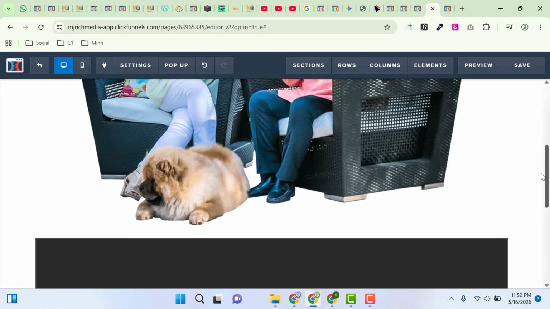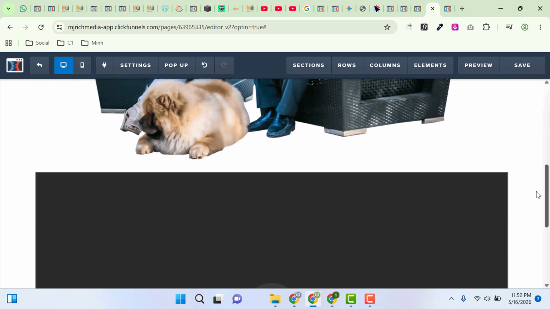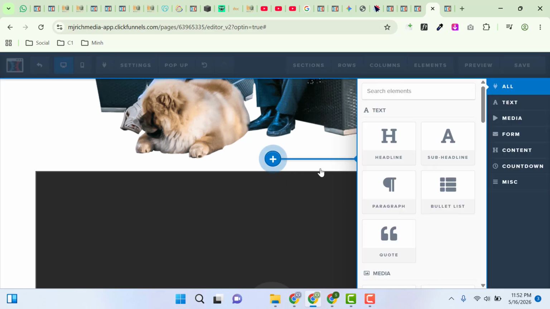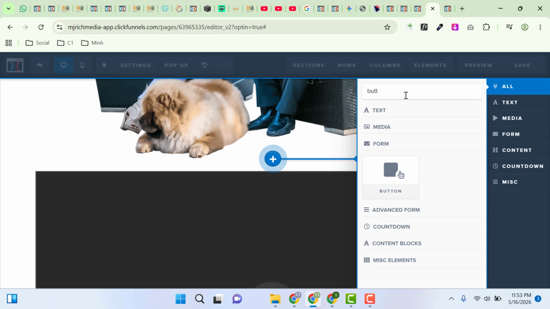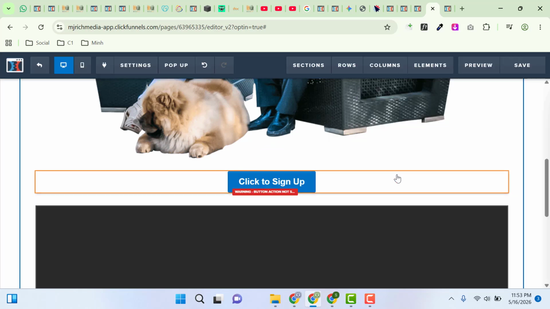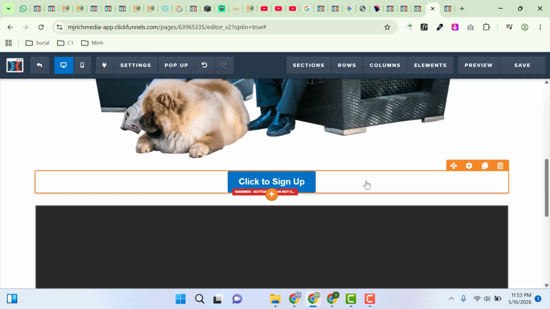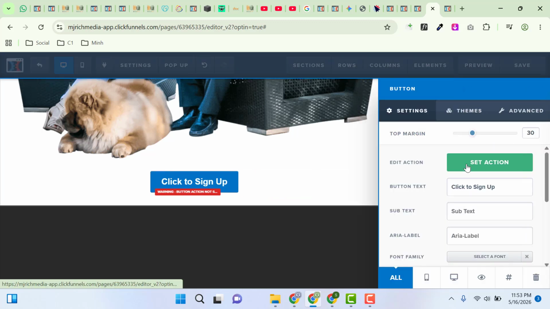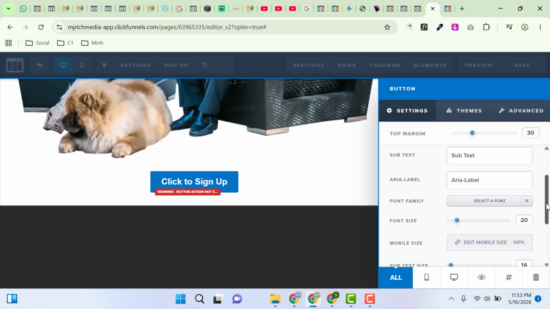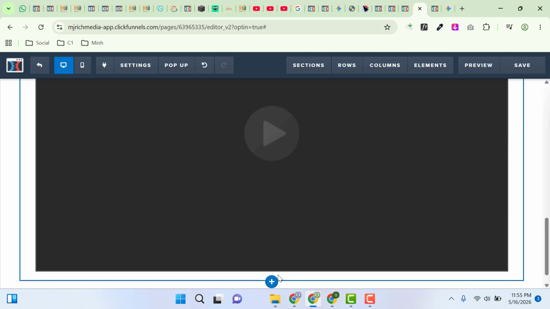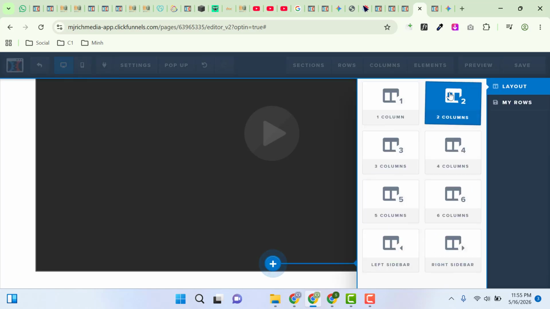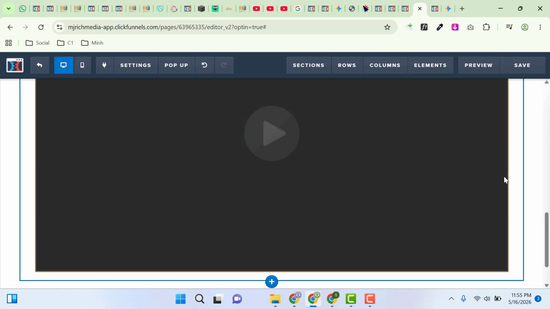Now how you can add the call to action buttons? Simply you can click on add element, then search for button. This one. You can also add the contact form. After that click here for the button settings. Here you can add the text, then you can add the top margin, then you can add the subtext. Here you can see this one plus button, then add the 2-column row.